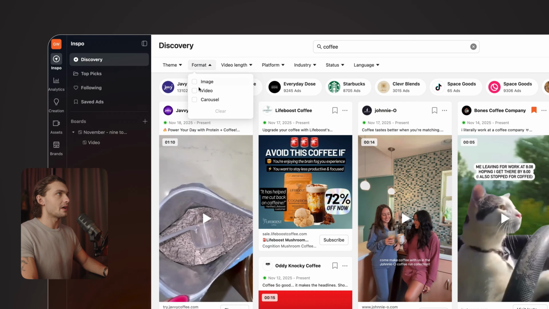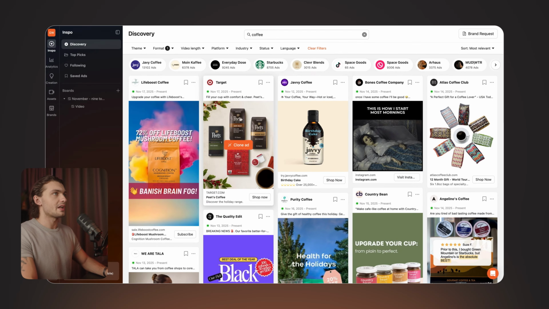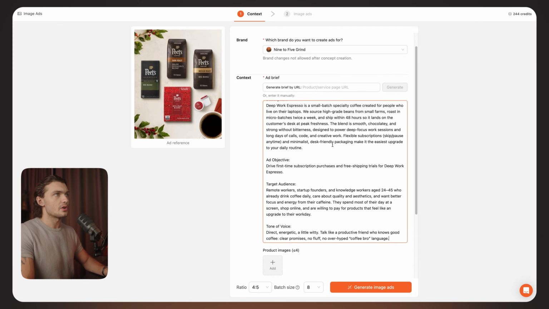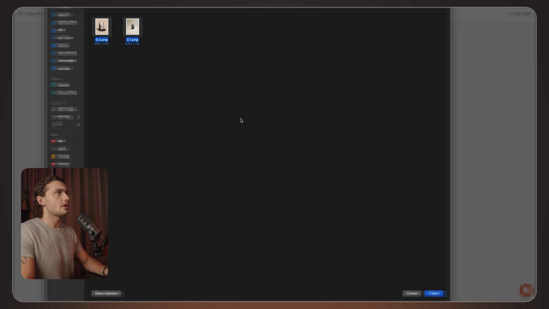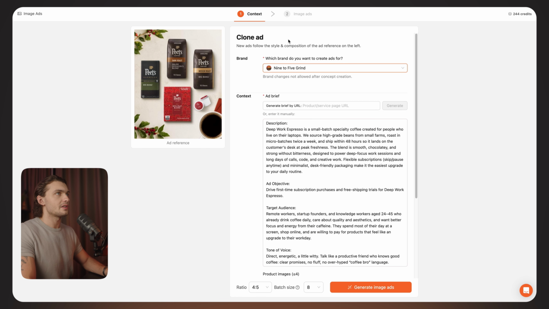This time for format, I'll click on image and find an ad that I would like to recreate. So let's say I like this one. I'm going to click on clone ad. I'm going to select my brand. Now here for the brief, we could send the URL to our product or we can enter it manually. So I'm just going to give it a brief here and I'm going to upload our product images. Now our brand colors are already here as well as our fonts, as I've defined that in our brand.